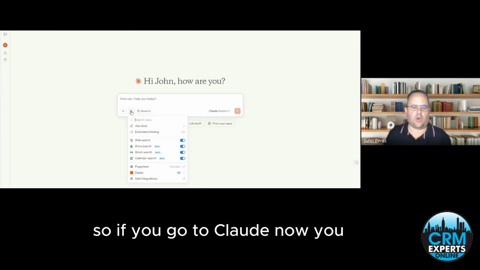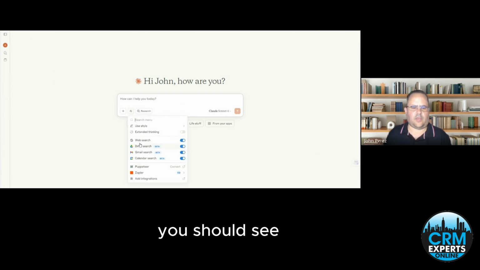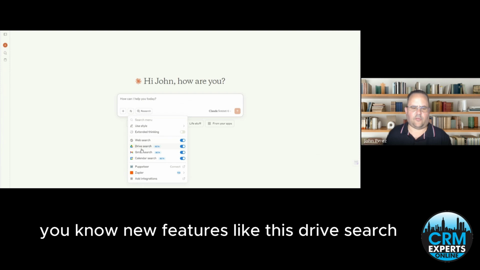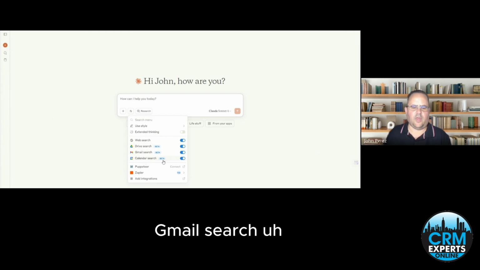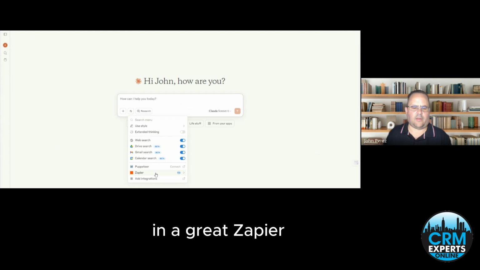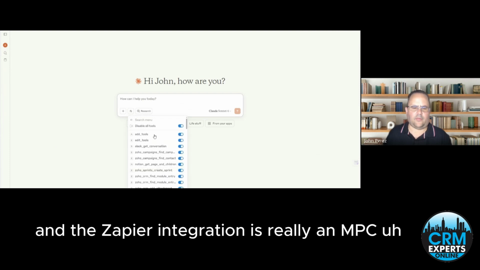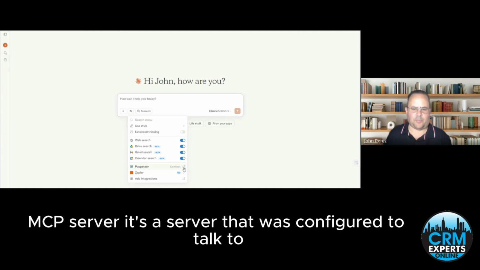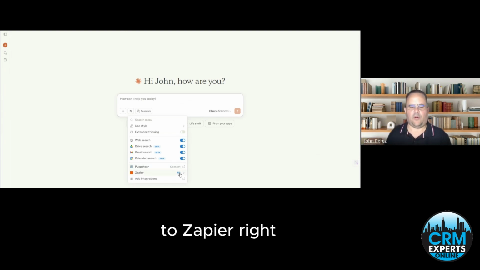So if you go to Claude now, you should see new features like this: Drive search, Gmail search. But one of the things that you can do with Claude is integrate Zapier. And the Zapier integration is really an MCP server. It's a server that was configured to talk to Zapier, right?